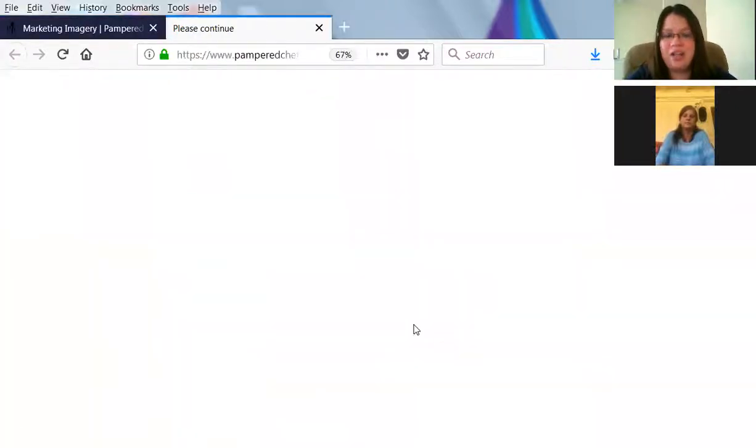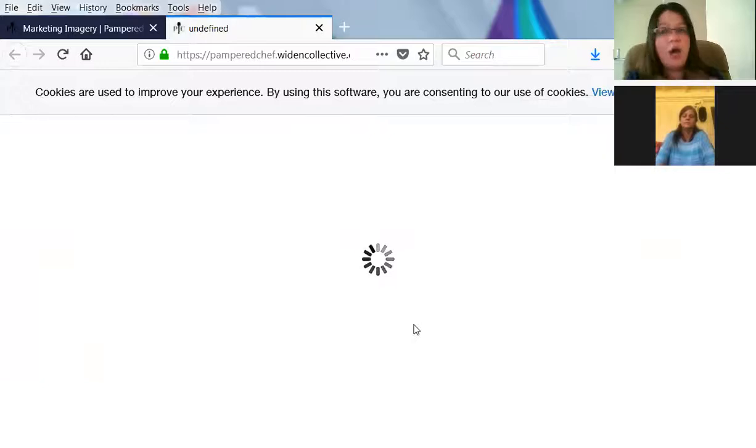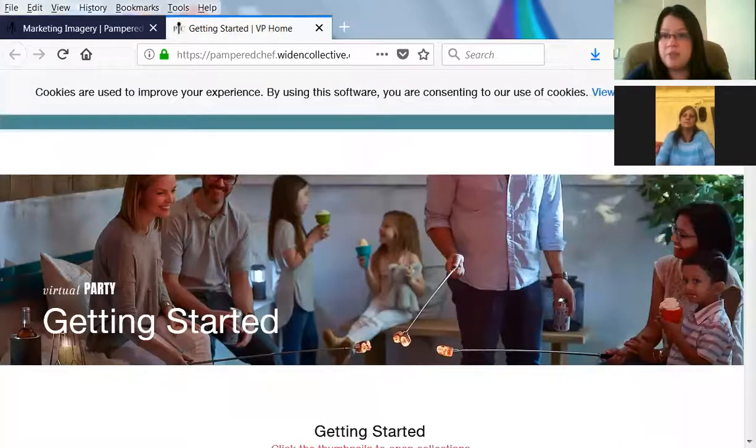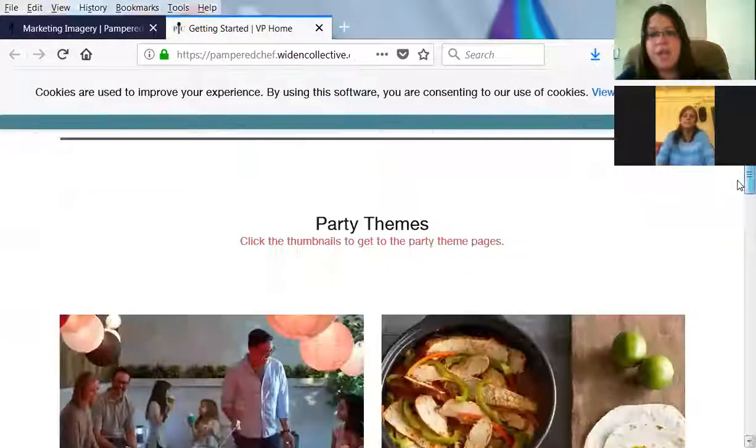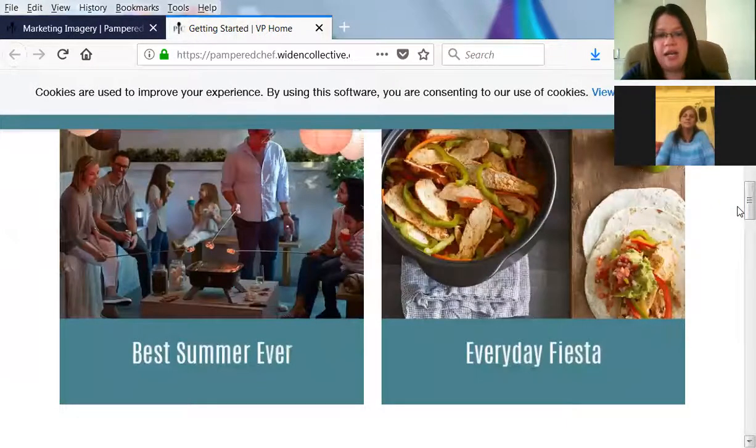So you click on it and you go in here, and Pampered Chef has so much to offer us. My computer is loading up slowly. Once it pops up, the images that are in here will show you how to do host coaching. It has many posts where you could set up your own templates if you want to use the posts in here. So now we've got it pulled up. Here's your host coaching. You've got your post library. You've got your training. Just go in here and play around with it. It has so much information for you. And you scroll down, and here are some theme packs.